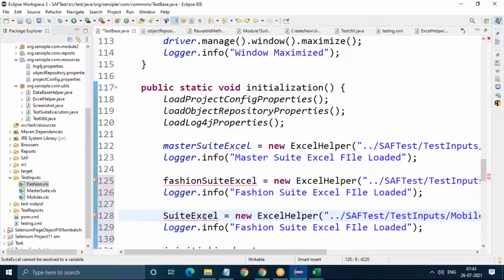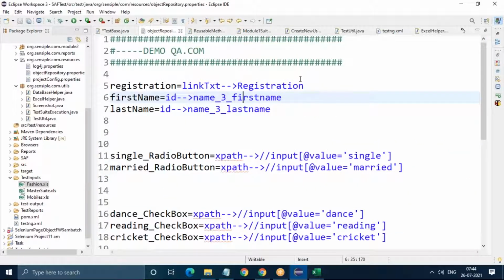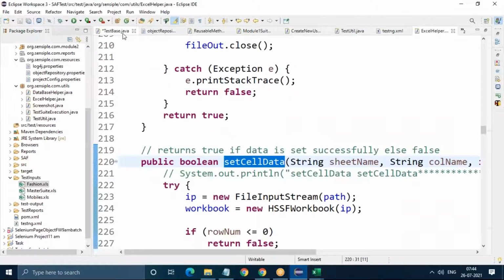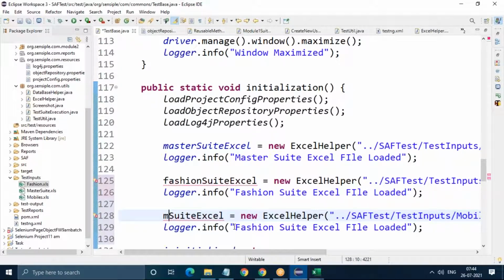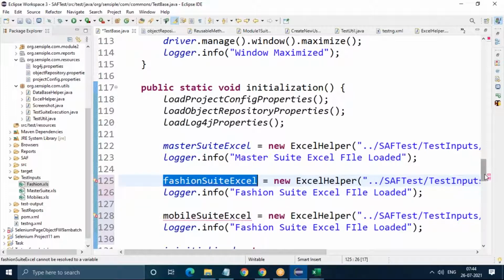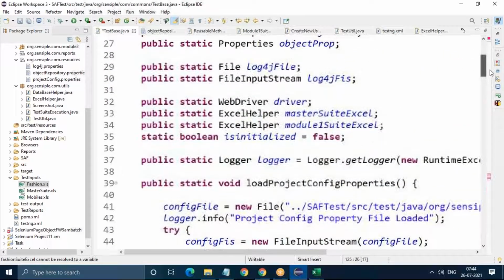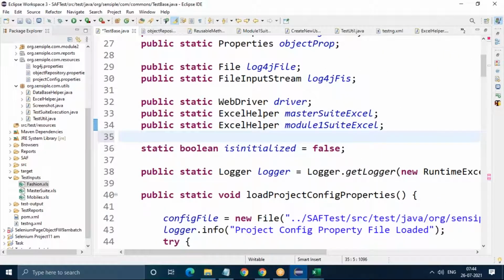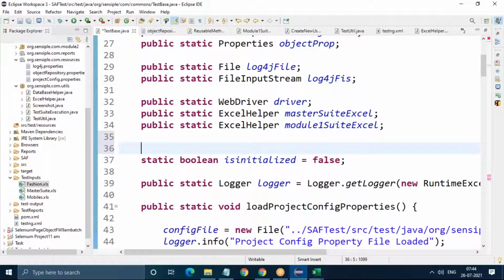This is a good one. You can implement it, you can automate the application because it is a good one. You can maintain objects here. Then Excel, we can read data from the Excel sheet. Everything is simple. We'll try to automate a couple of test cases, then only you will understand clearly. Yeah, it's all clear.